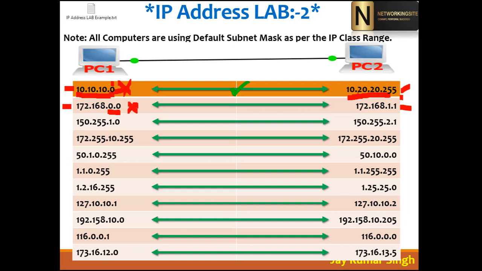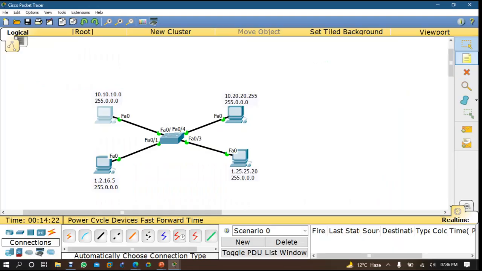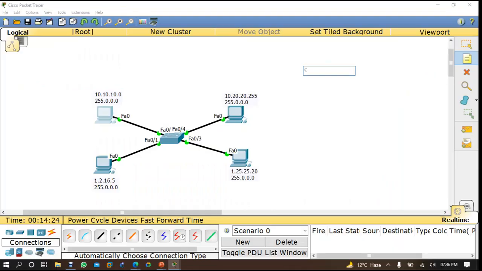So in terms of class A and class B, at least one host part must be non-zero. For class A the subnet mask is this one. Whenever you see 255, it means network part, and 0 means host part.